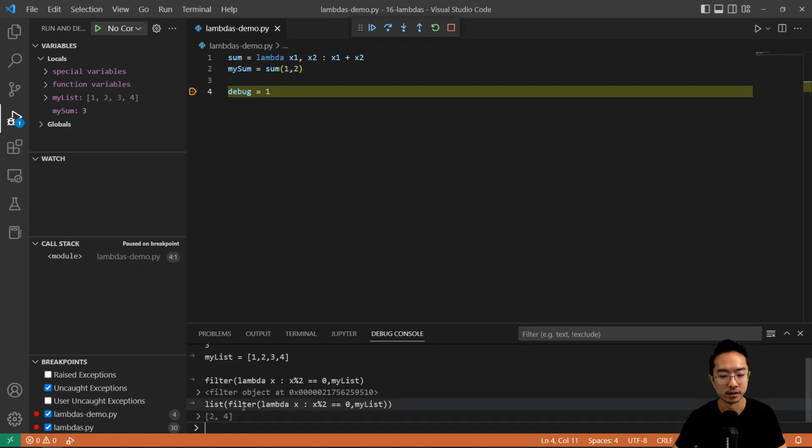Okay, so this is one way that you can use a lambda function, is to pass it into a function that accepts a function as an input. So yeah, that kind of makes it easy to pass in, and that will be all for lambdas, and see you in the next one.